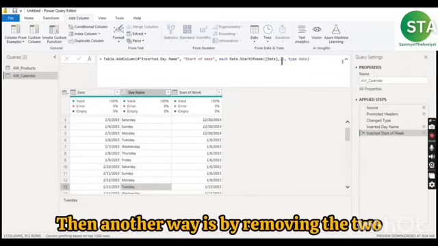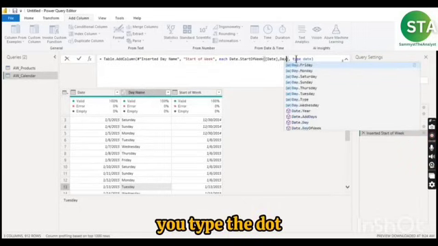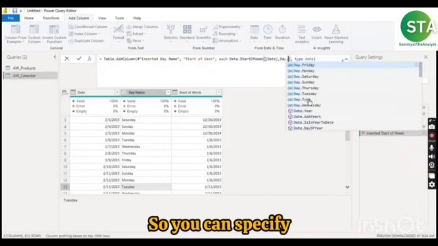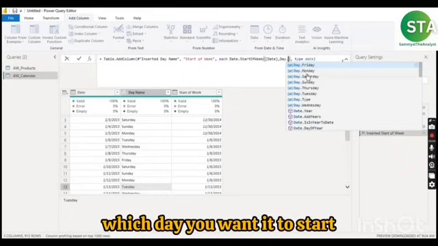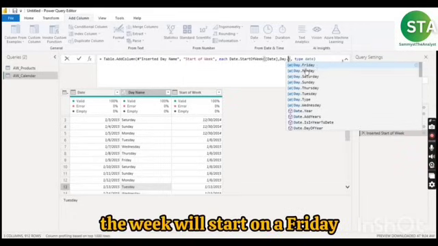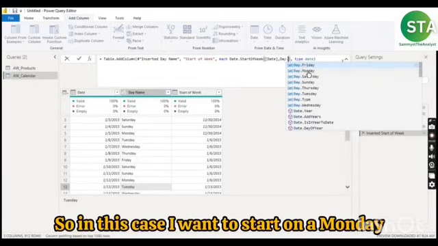Then another way is by removing the 2 and typing Day dot. You can see these options available, so you can specify which day you want it to start. If you want the week to start on a Friday, or on a Monday, or on a Saturday. In this case, I want to start on a Monday.